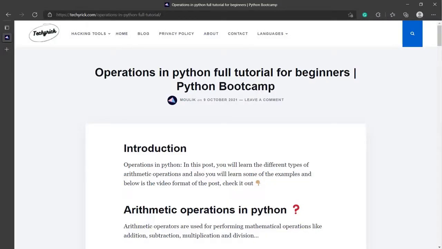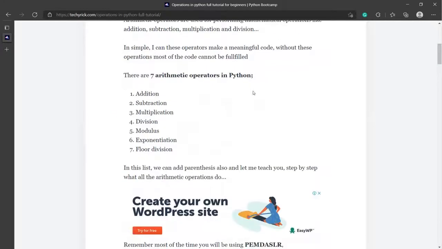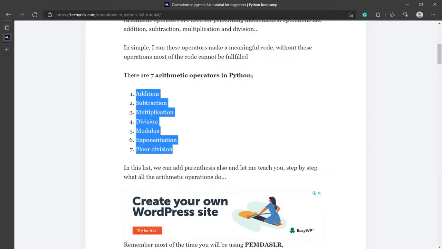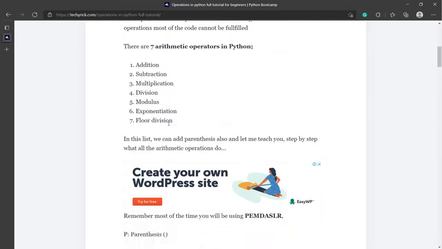Hey there guys, in this video I'm going to talk about the operators in Python. There are different kinds of operators: addition, subtraction, multiplication, division, modulus, the exponent, and float division. By the end of this video I am sure that you will be familiar with all of these.